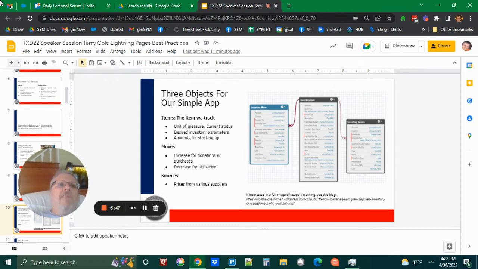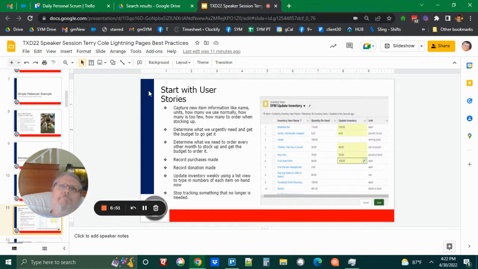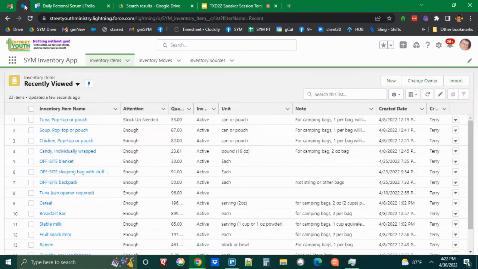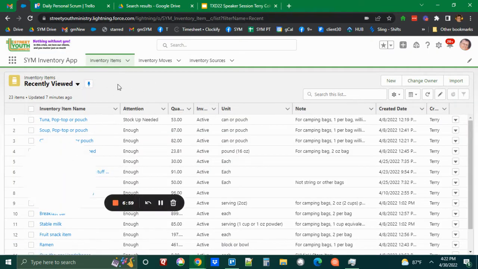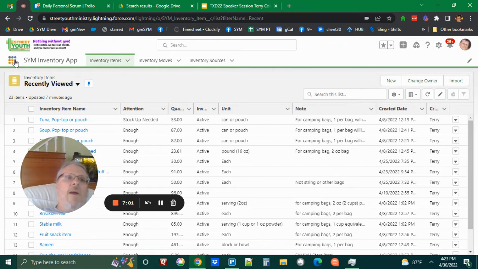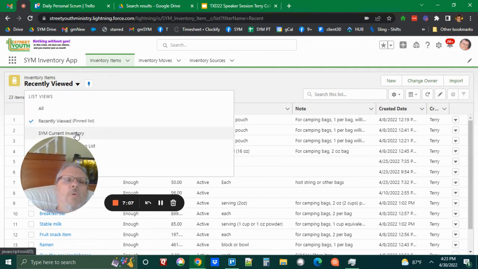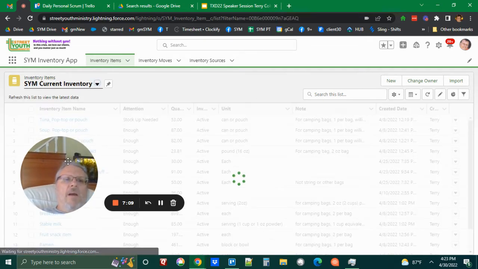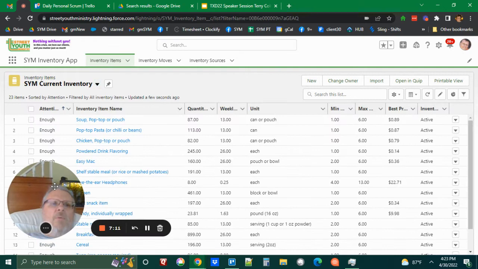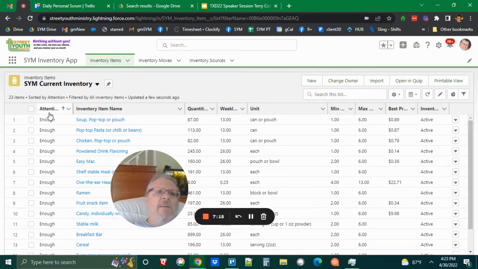Now I'm going to switch to what we built. We started with user stories and built it, but I'm just going to walk you through what we built. So here it is in our production org. We switched to the inventory app, and you see the pinned item, which happens to be recently viewed. But you can switch to an item called current inventory, and it will show you what we have, and it's putting things in attention.